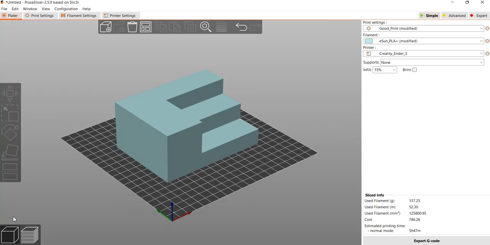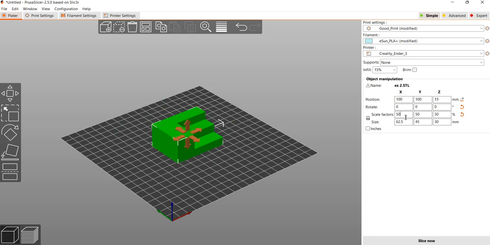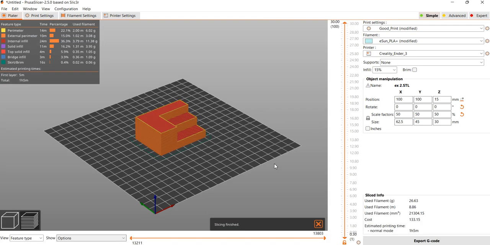Go back to the 3D editor view, click on the component. I am reducing the scale factor. So here we can see x is 125, y 90, z is 30. When we reduce it to 50%, all the dimensions will get divided by 2. So that is 62.5, 45 and 30 respectively. Now go for auto arrange. Next select slice now.